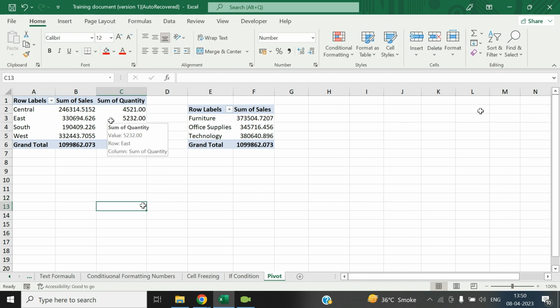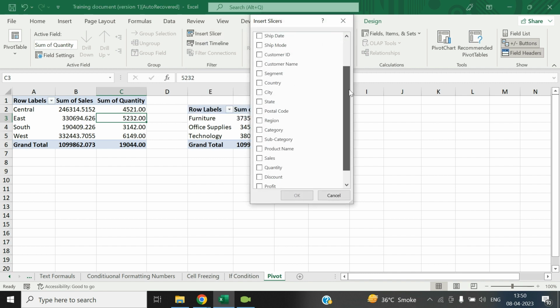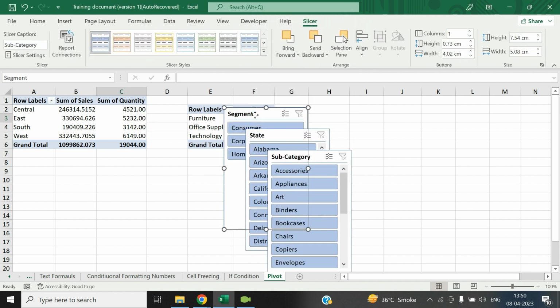If we want to add a slicer, basically to slice and dice your data, what you need to do is put your cursor on your pivot, go to the pivot analyze tab. There is an option called insert slicer. When I click on this, it will give you the entire list of measures and dimensions in your data set. I want to slice this by state. I click on state. I'll select multiple. I also want subcategory. I also want segment. So I have these three slicers now.